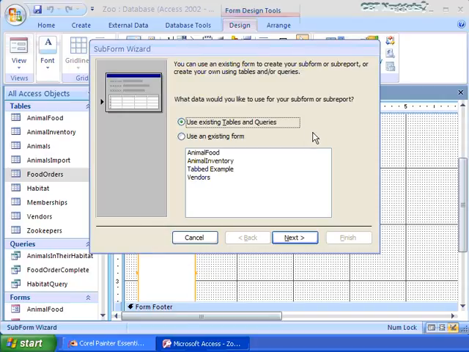Now what do I want to do? Do I want to use a table or a query or a form I've already created? I'll use a form called vendors that I've already created, but this brings up a very good idea. Before you create the main form, you should have an idea of what your subforms would look like and create those subforms first so that they'll work well in that main form.